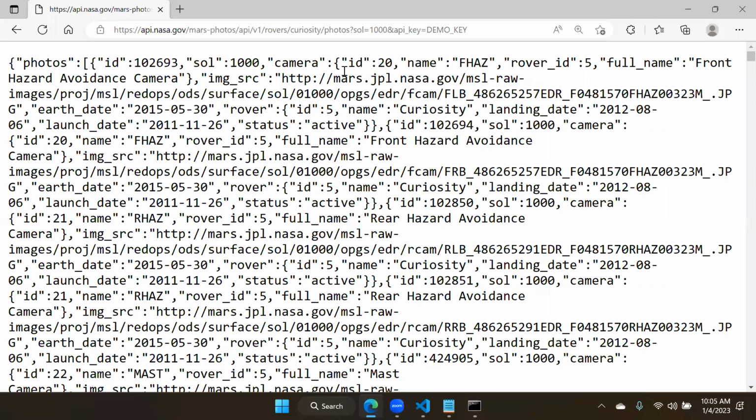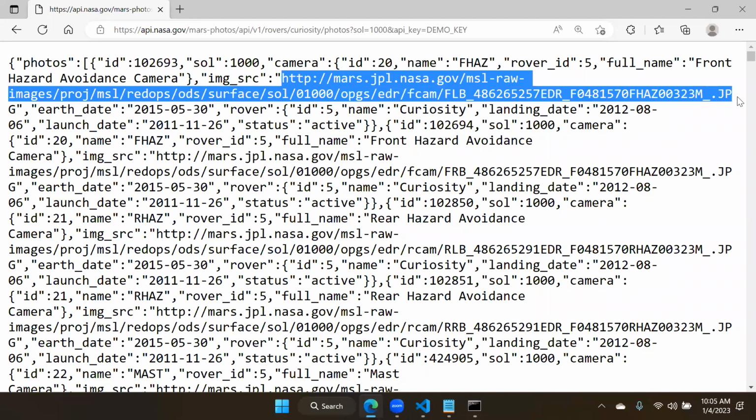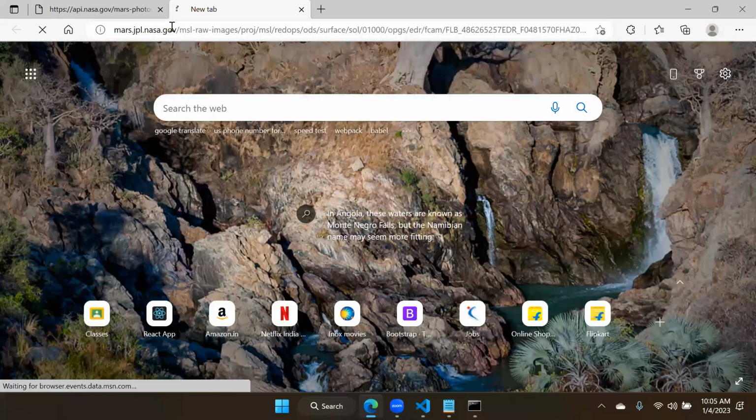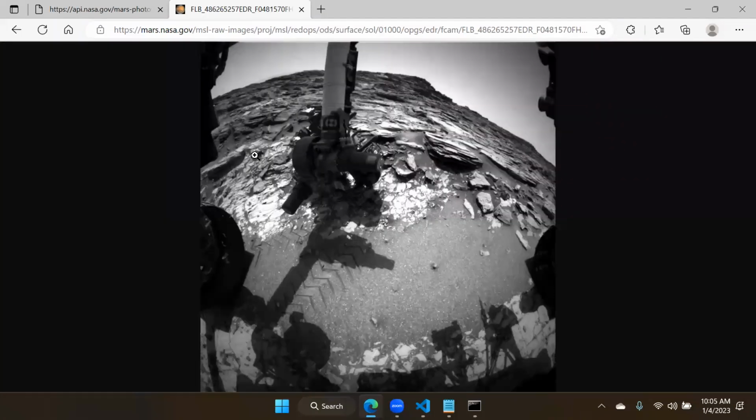We are using JSON. And observe carefully, suppose they have an image source. I will copy that path and let's paste this in a new tab. You can see they have that photo. This is the photo.